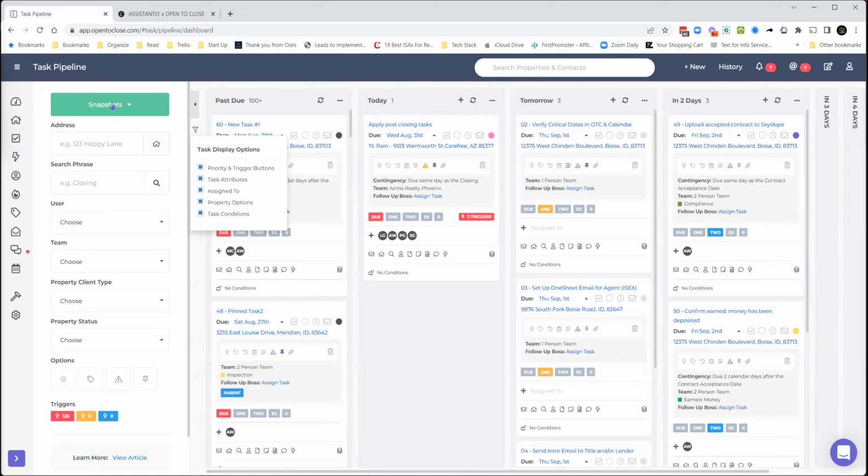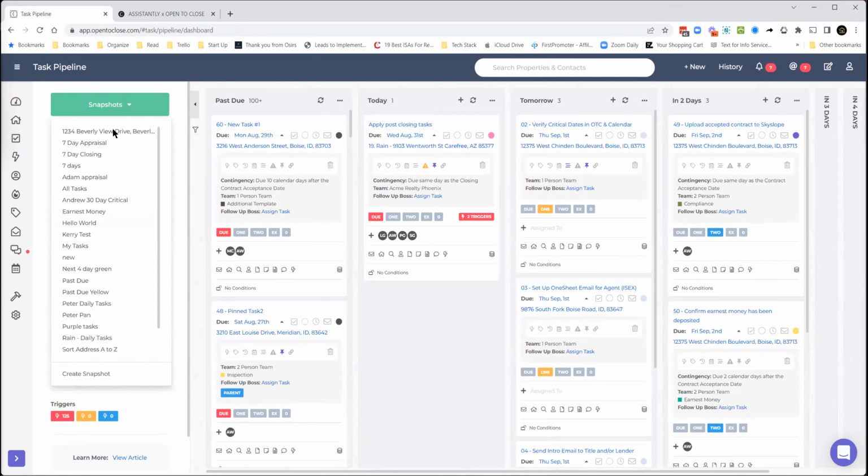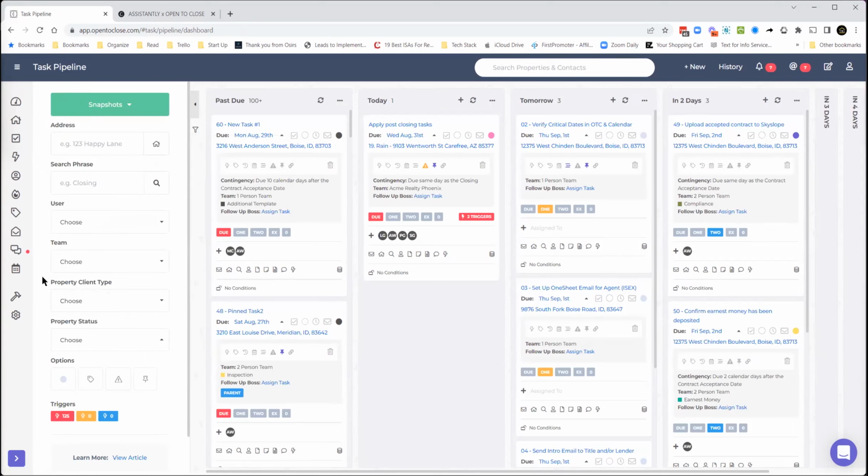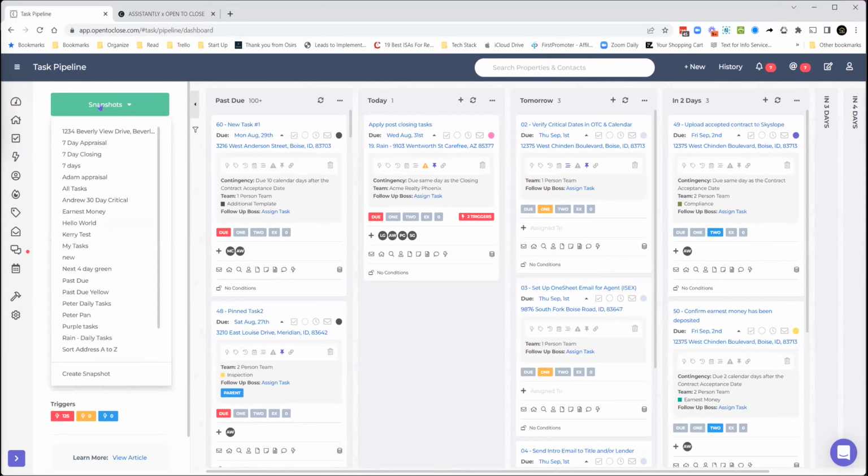So, and you can save these as snapshots. You can go through and say, just show me all of my tasks for this particular user that is a buyer that is pending. And I don't want to have to choose that every single time. So I can come up here to snapshots once I do that, and I can say create a snapshot, and it would be for those 3 filters that I just put on. Now, every time I come back to this, I can just go up to snapshots and grab that filter, and it's going to filter down to that.